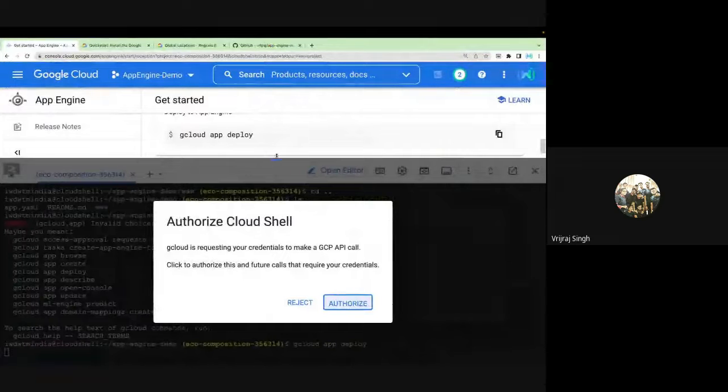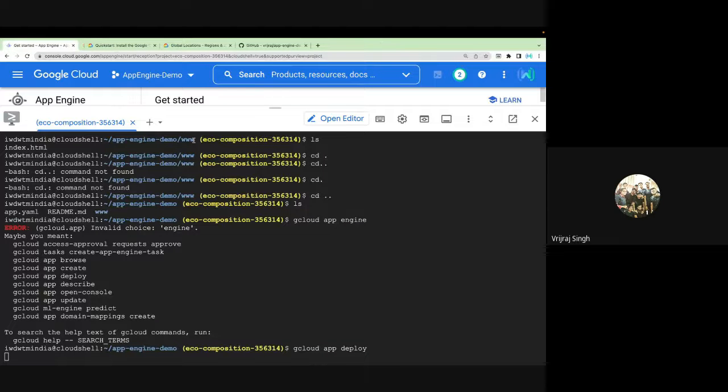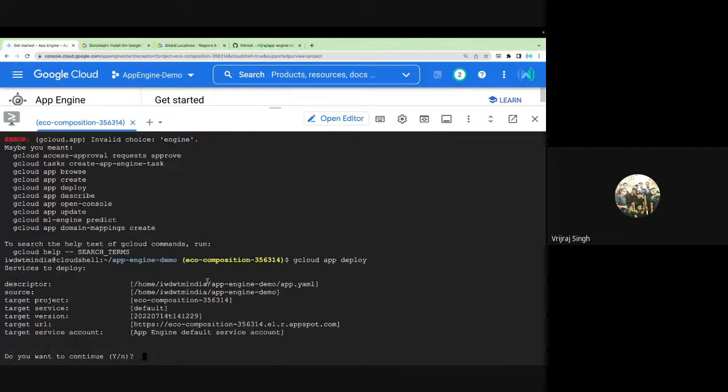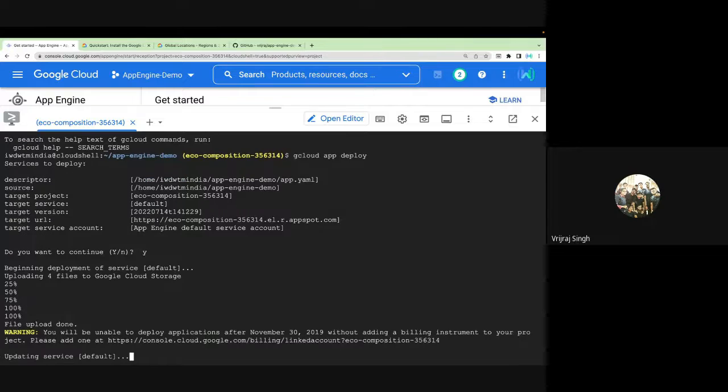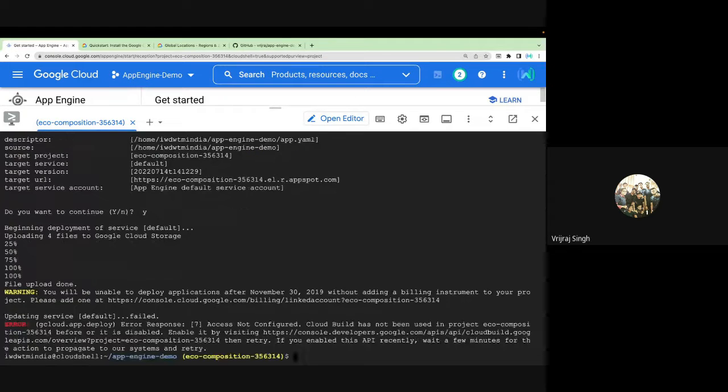First it will ask you for authorizing the terminal. So I'm authorizing this terminal with my Google account. I have authorized this terminal, and then it will ask me for the description, the path, the source and the targeted directory. I'll click on the yes button, and then it will upload the file over the Google App Engine. As of now, I'm unable to deploy this application over the App Engine because I'm using a free account.